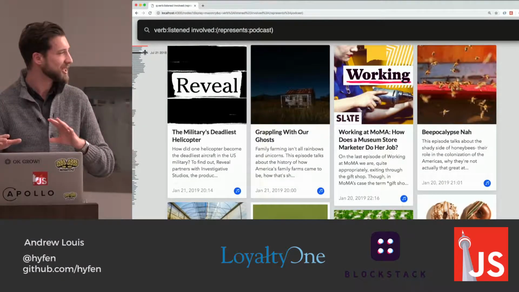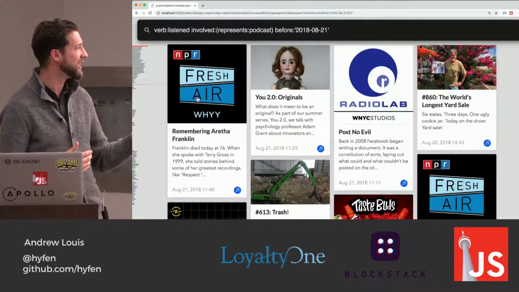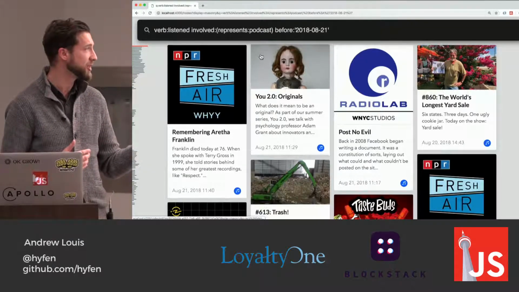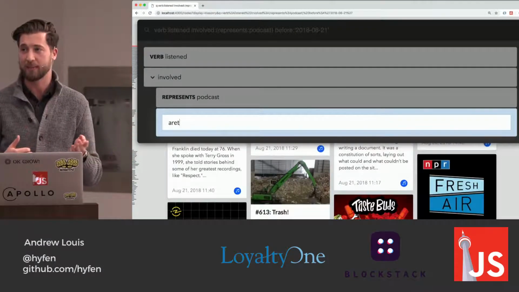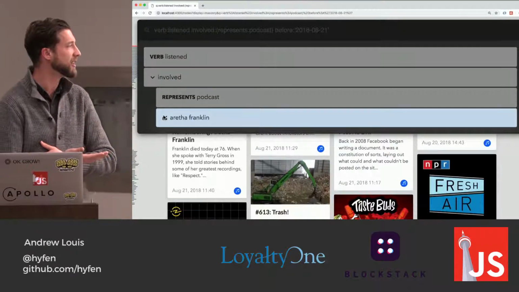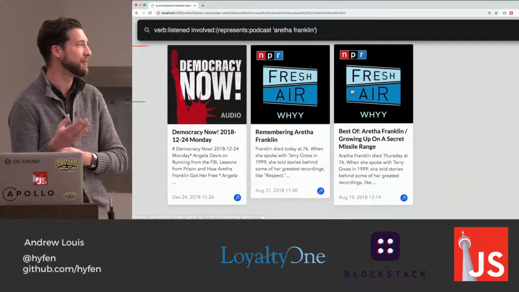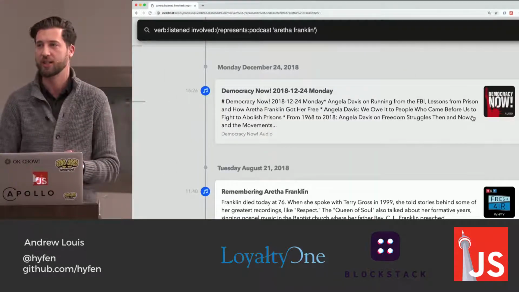It's easier to do a demo because I'm in sync. Okay, so on the left side, I have results over time. I can go back to August 2018 and see results from there. If I noticed I listened to a podcast about Aretha Franklin, I can also search for a podcast I listened to, which is what's happening here. So this will return podcasts I listened to that mention Aretha Franklin. So there's a lot of different ways I can navigate this personal history.